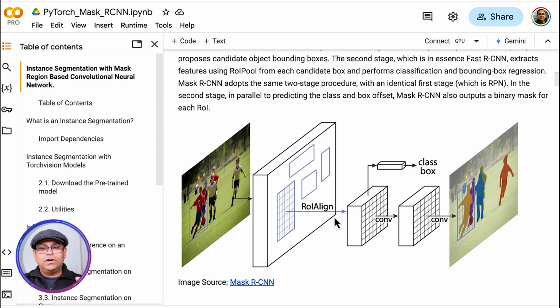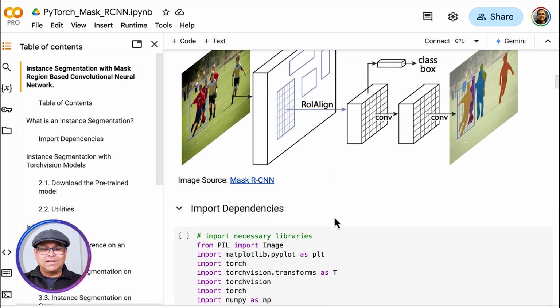I'm not going to go over the architecture of Mask RCNN, but we'll go over how to use Mask RCNN.